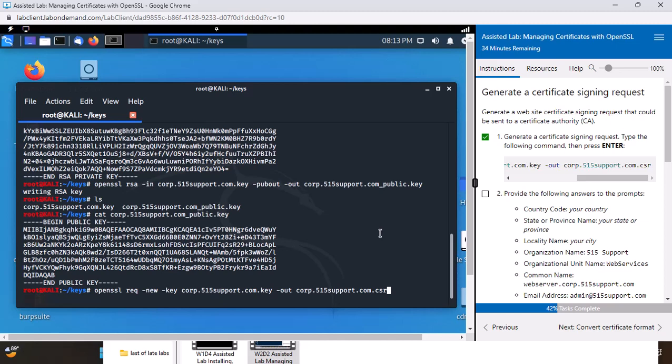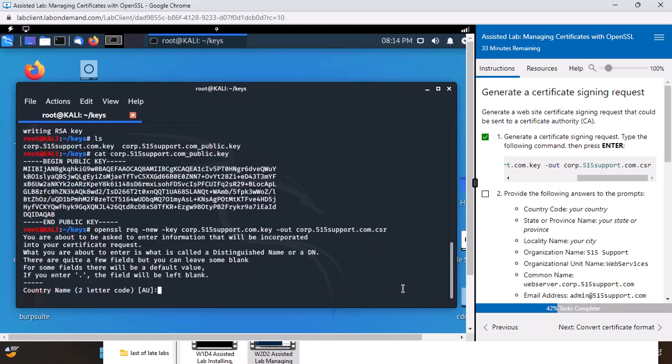So you see when we're doing this, corp.515support.com.key, that is the file that has the private key in it. Now our output is to a new file that we're just creating, corp.515support.com.csr, which is certificate signing request. You have to add it. That way when you go and you look, which one's which? So you're naming them with your naming protocols so that you'll be able to find stuff. All right, so we're generating this request. Enter. Okay.